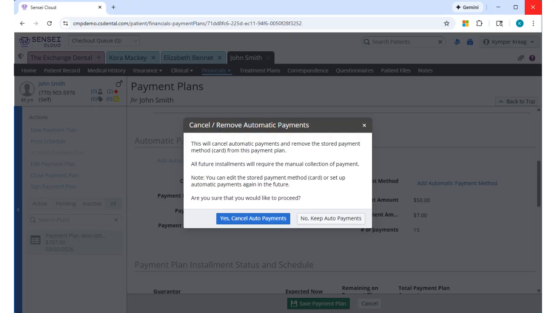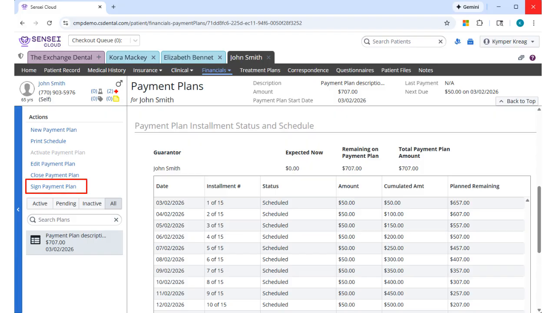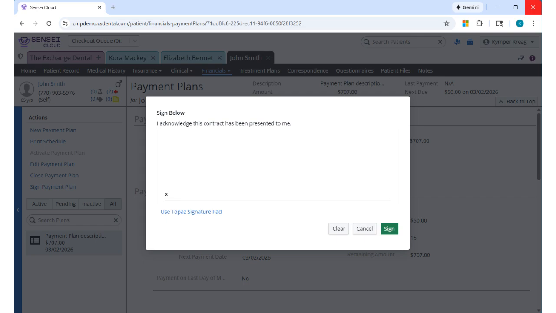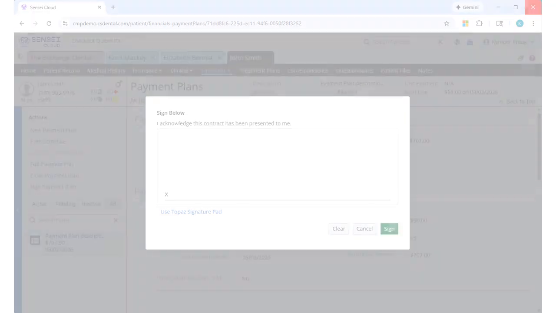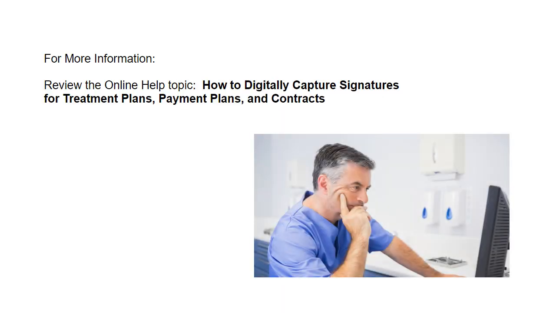If you want to change details such as how many payments, the frequency of the payments, or the payment amount, etc., you have to close the existing payment plan and create a new payment plan with a new charge schedule. Also available from the Actions section is the option to sign payment plan using the on-screen signature pad with a computer mouse, trackpad, or touchscreen-enabled device, or using a Topaz electronic signature pad. For more information about capturing signatures, refer to the online help topic, How to Digitally Capture Signatures for Treatment Plans, Payment Plans, and Contracts.